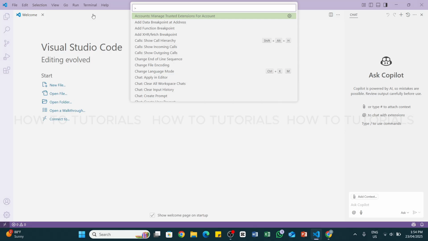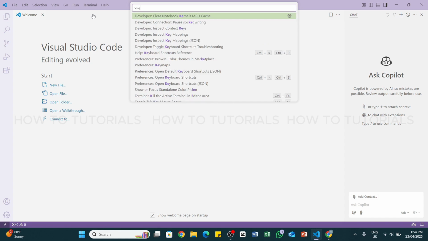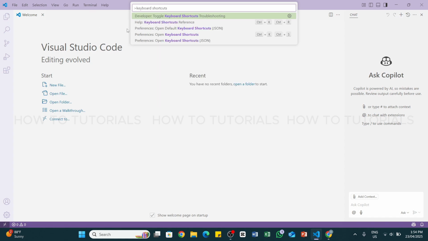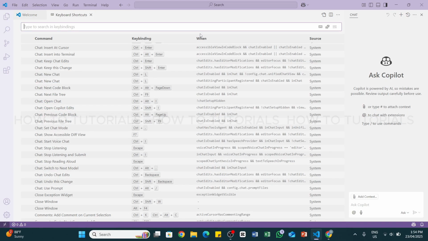Now in the search bar here, type in keyboard shortcuts. Once you enter this keyword, you'll be able to see Preferences: Open Keyboard Shortcuts. Once you find it, simply click on it and then you will be presented with this keyboard shortcut. This helps you to quickly access the shortcut settings.